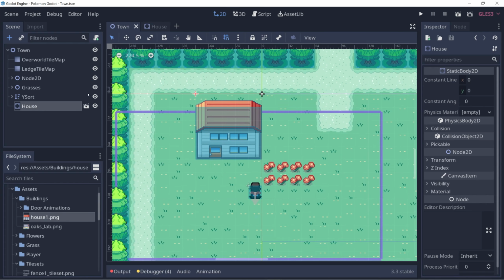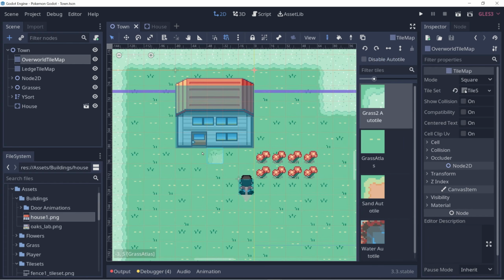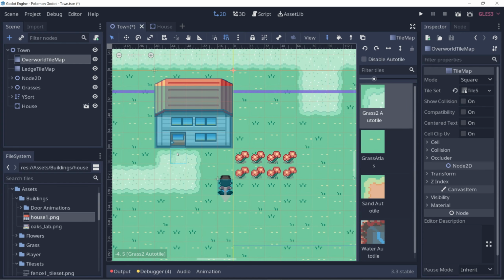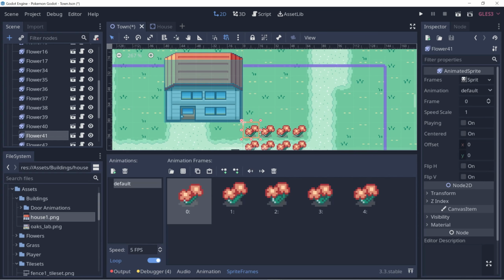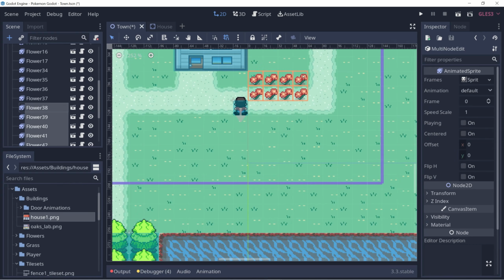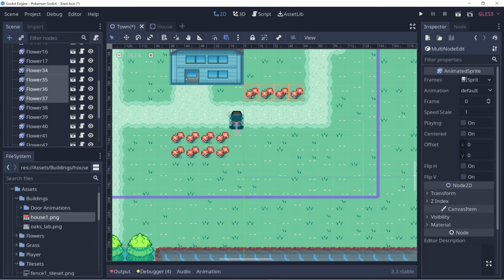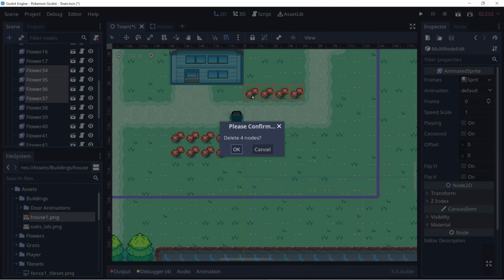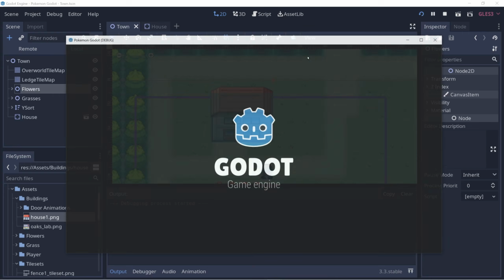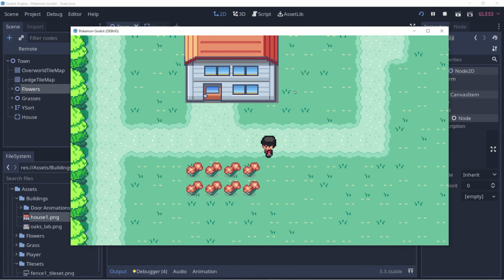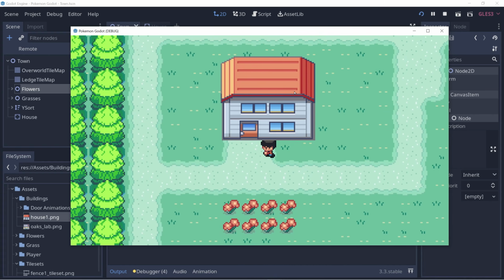Then I'm going to also add some grass tile set coming out of the house as well. And I'll also move the flowers out. I think I had extras, so I'll delete these. And I'll rename this to be flowers. All right, great. Now let's click play and let's see if we can interact with our house.